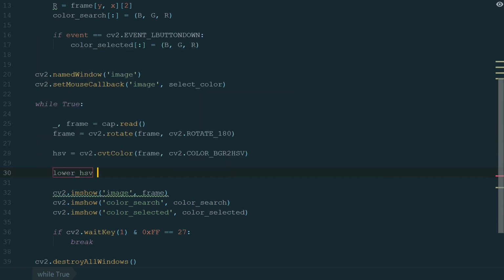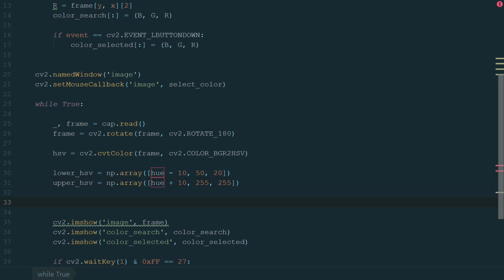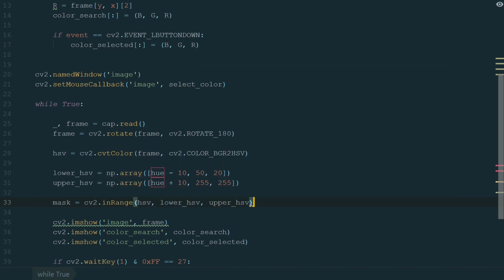lower HSV and upper HSV. It will create NumPy arrays with our color range. We will add ranges to hue, saturation and value, which we will define as default values. Hue we will get from our frame and create a range by subtracting and adding 10. Saturation will have values from 50 to 255 and value from 20 to 255. You may need to adjust them depending on the lighting condition and used camera. Next, we will create a mask using the inRange function. In brackets, we add source, lower and upper boundaries.